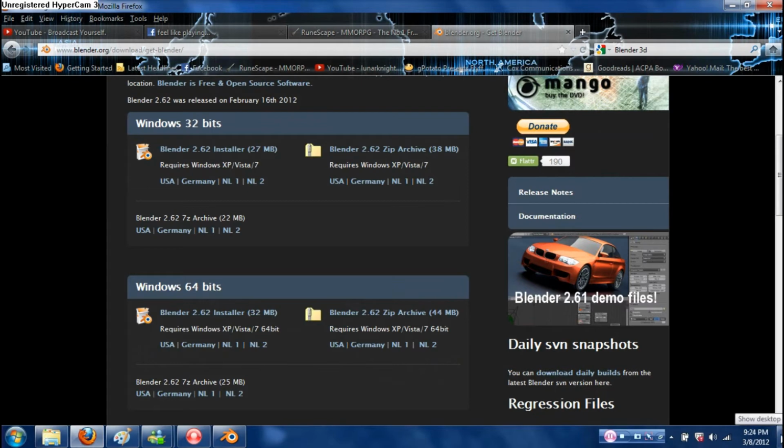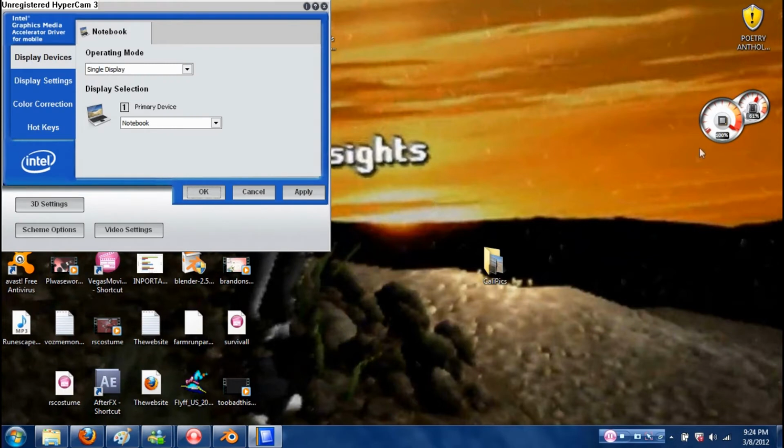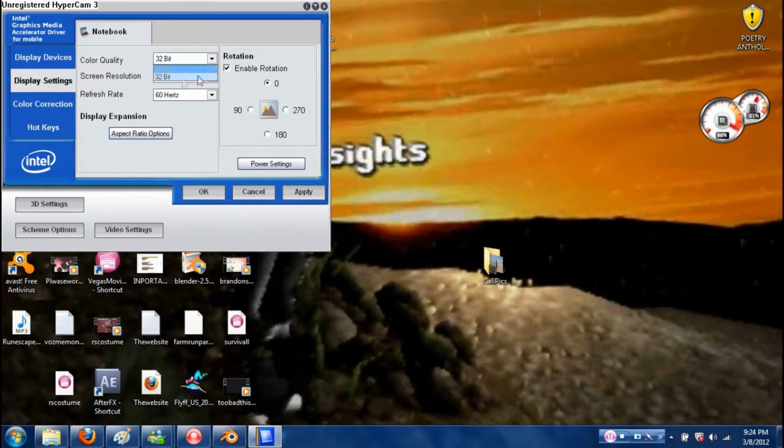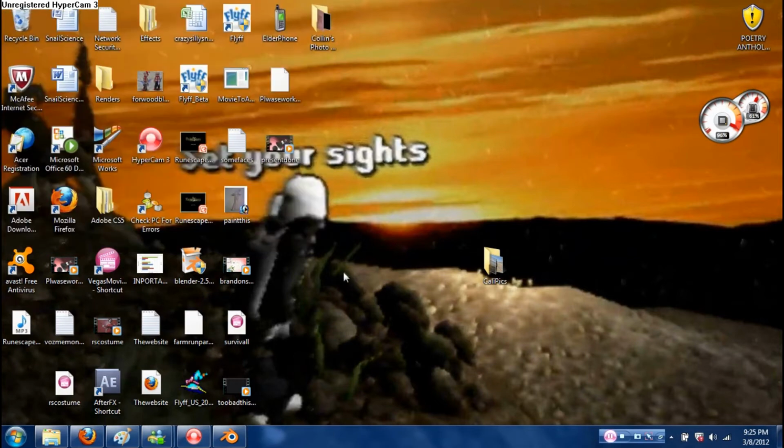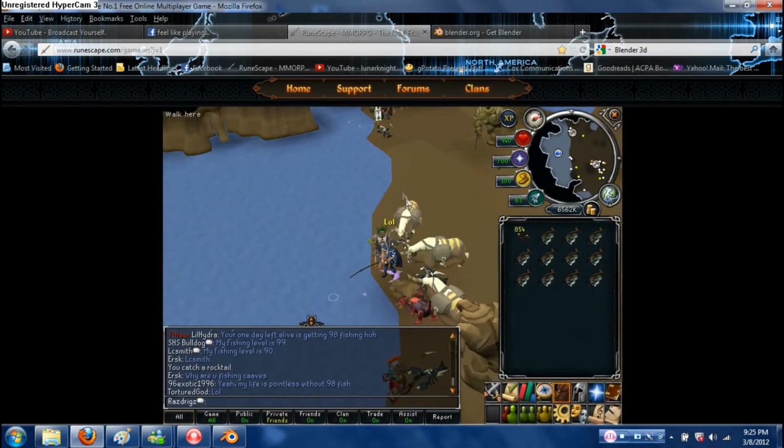If you do not know how to check your Windows bit rate, I think is how they call it, you right click on the desktop, go to graphic properties. My poor computer's back to 100% CPU, I'm sorry. Go to display settings, and here you will see that mine is a 32-bit, so I would download the 32-bit one. And maybe that should make my computer a bit more happy. So I would download this 32-bit version here. You can either get the zip file or the installer. It's just two different ways to get them.